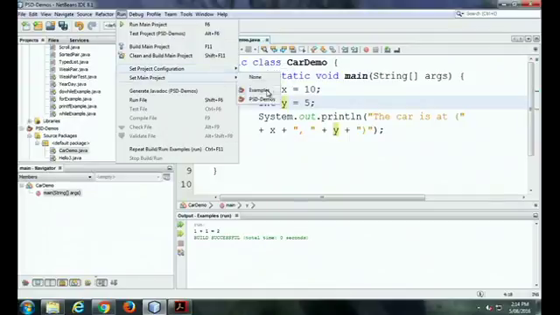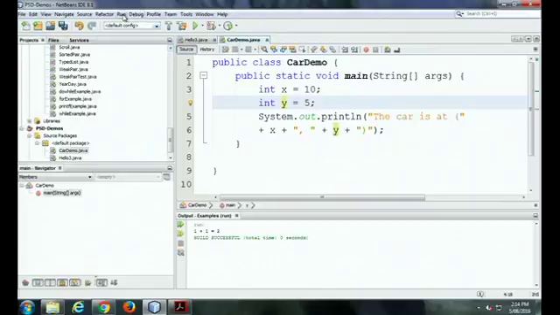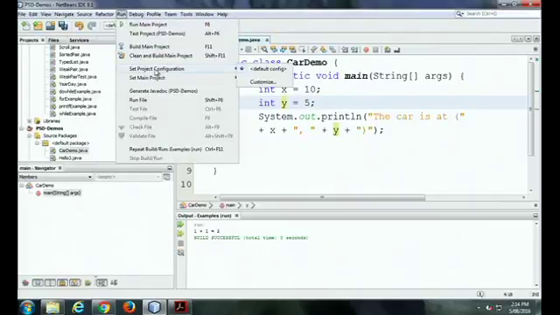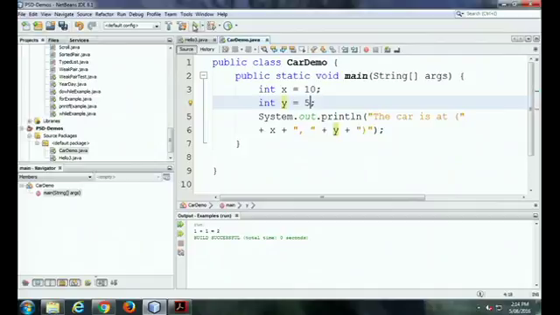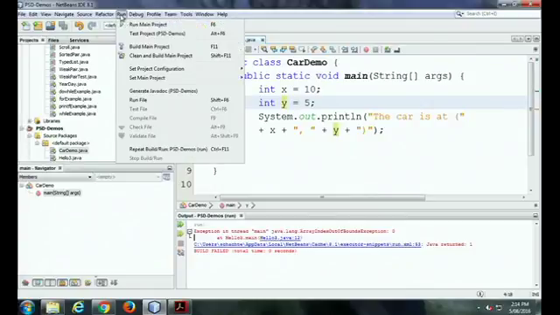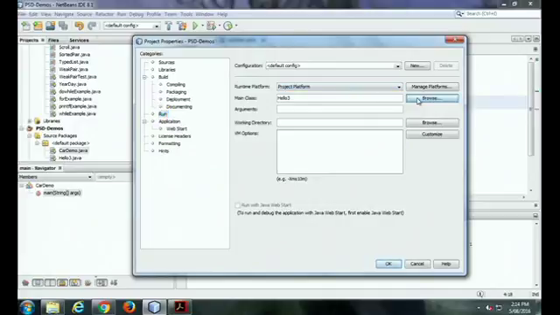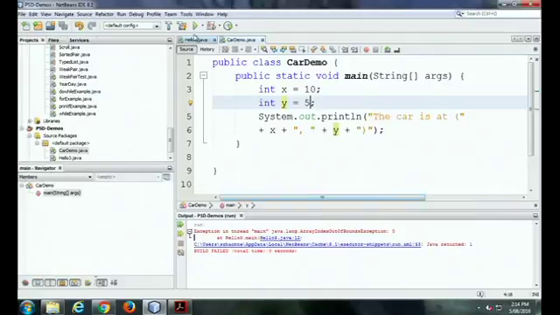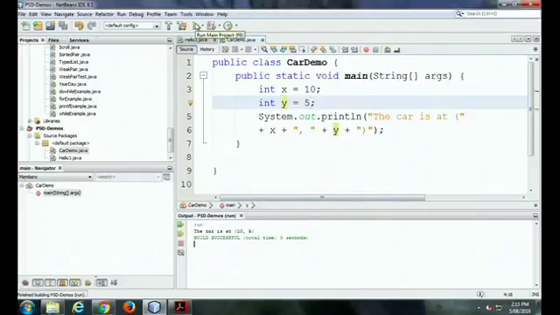Is that main project? Demos. I don't actually think the default configuration is going to work. Okay, I've got a problem. Array index out of bounds exception. No, I'm not running the code. There's not a problem in this code. The problem is I need to configure. Yes, it's still running the other thing. Okay, let's say car demo. Okay, so I'm running the car demo now. Now it should print out the car is at 10, 5. Okay, as expected.